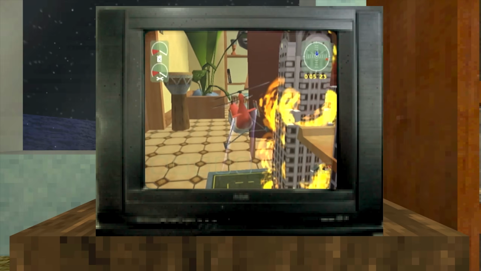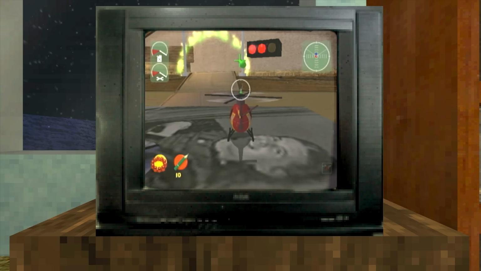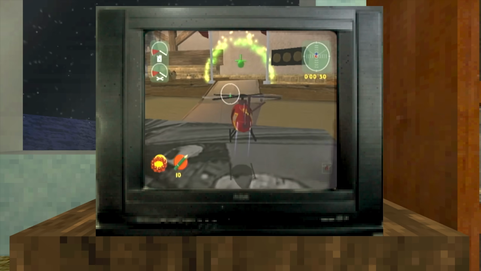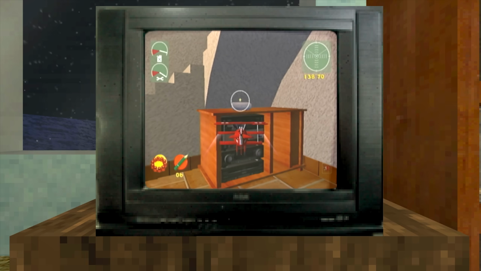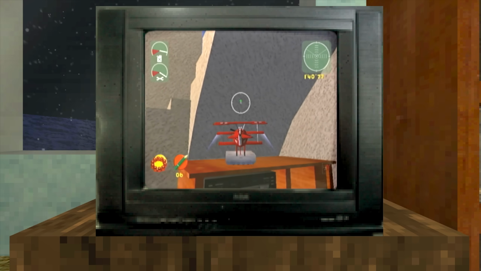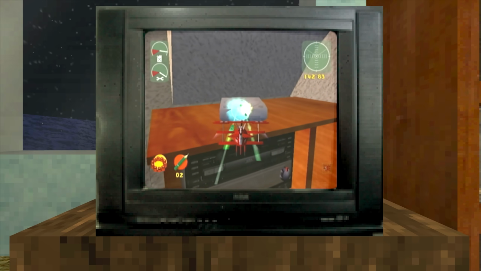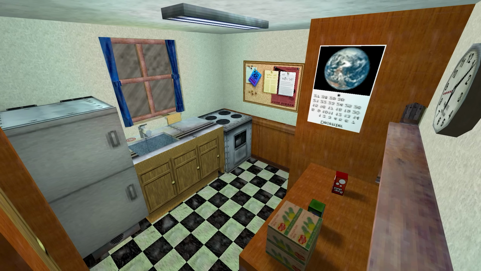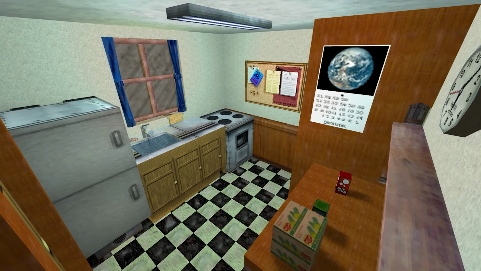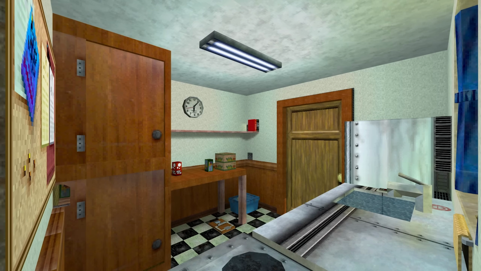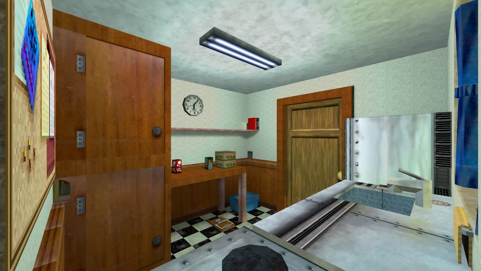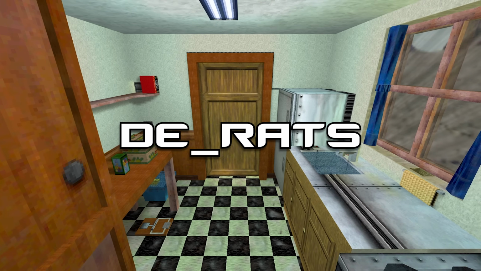I enjoyed the actual gameplay well enough as a kid, but I'd regularly find myself just ignoring the objectives and exploring the game's embiggened environments. My most impactful experience with this type of household room-based map design would come a couple years later though, in the form of a Counter-Strike map you probably already know of, DE Rats.